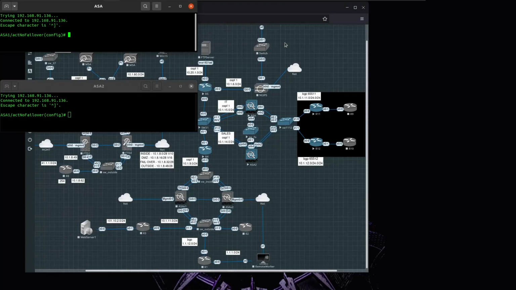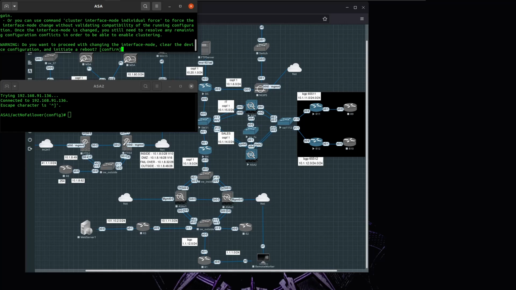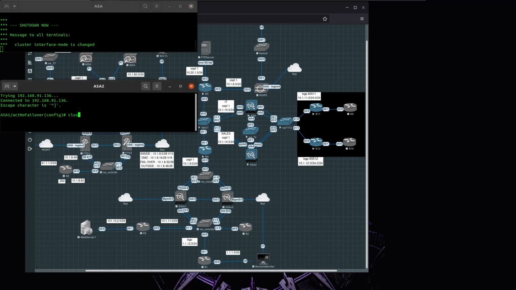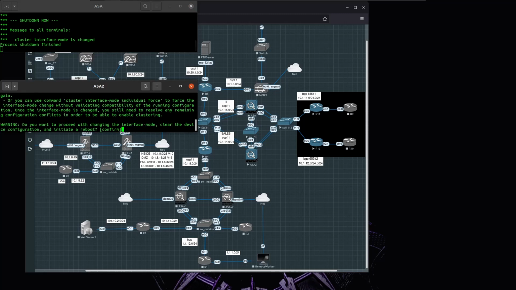Hi there. Now, continuing high availability deployment on Cisco ASAs, let's deploy a cluster using individual mode. The first thing we have to do is set the interface mode to individual mode. My ASAs are currently configured to run in multiple context mode, but you can deploy using single mode as well. Right now let's change the cluster interface mode to individual, and it's going to reboot. I have to do the same on both units.